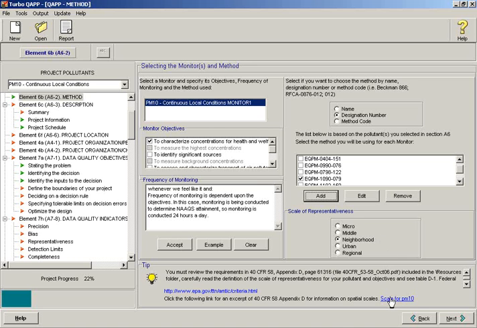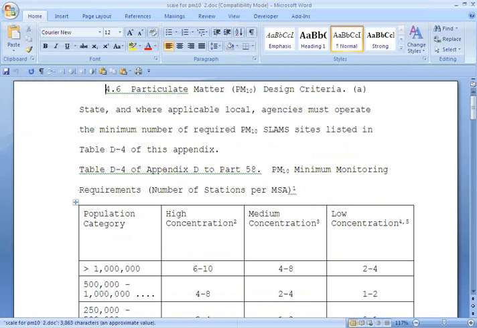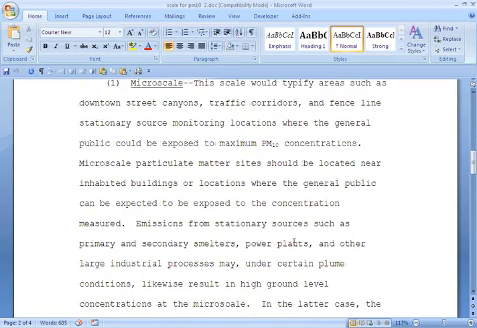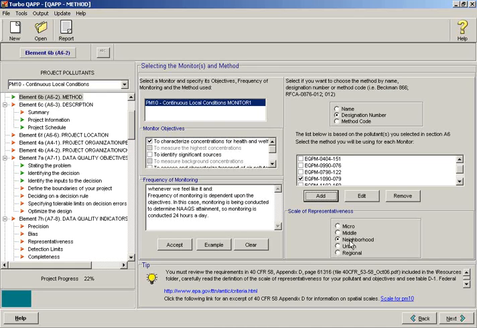What do those mean? If you click on this link, it opens up a Word document, which is basically just an excerpt from 40 CFR 58 Appendix E, I think. Oh, excuse me, Appendix D. And it gives you a lot of information that you can look at and decide, okay, my scale of representativeness is neighborhood. And you can click that button and then continue on.